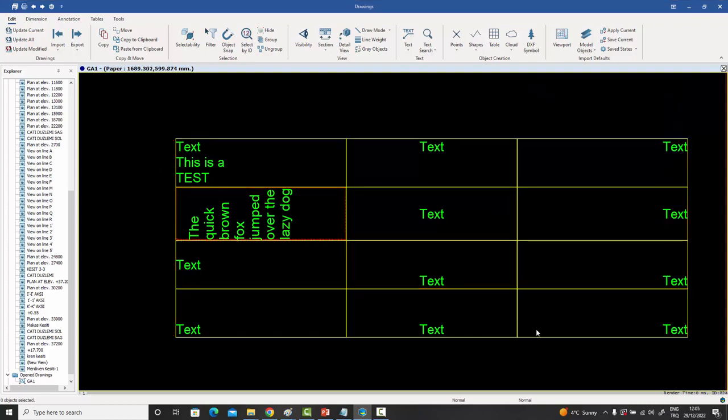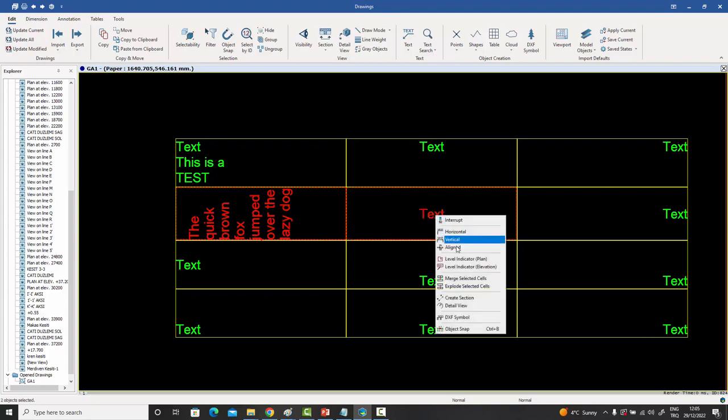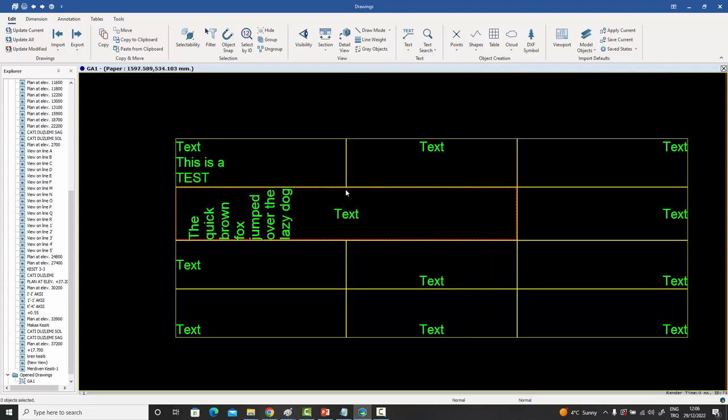One very handy feature which wasn't available before is the ability to merge cells. If I wanted to merge this cell and this cell, all I need to do is select the text of the first one, press Control, select the second one, right-click, and say merge the selected cells. When I do that, immediately the middle border is removed and the whole thing becomes one cell. And even the texts of both the individual cells are maintained in their respective orientations.